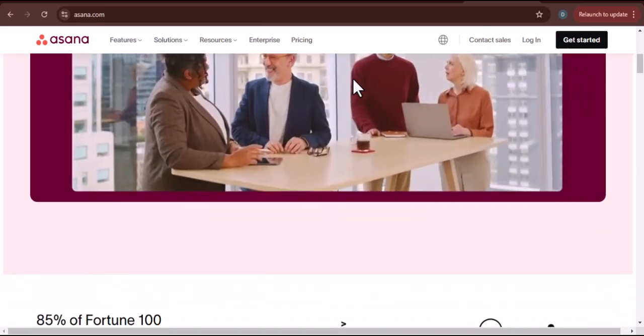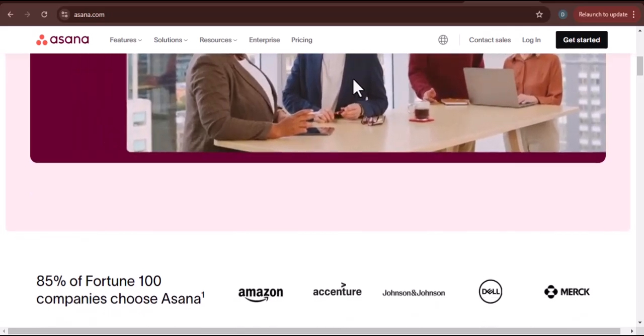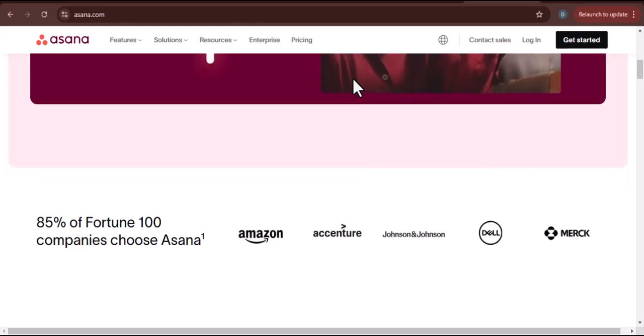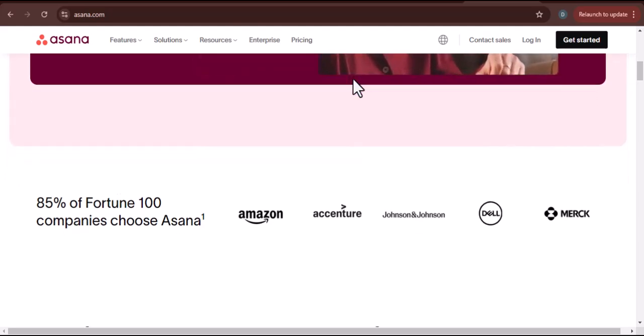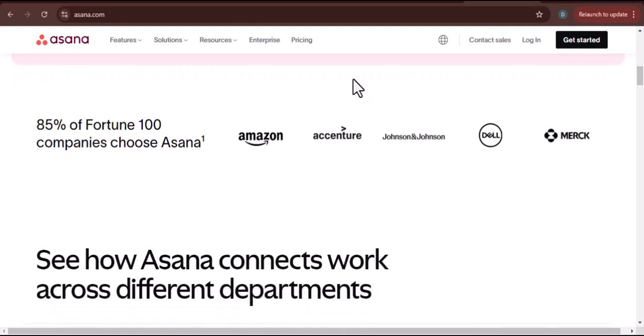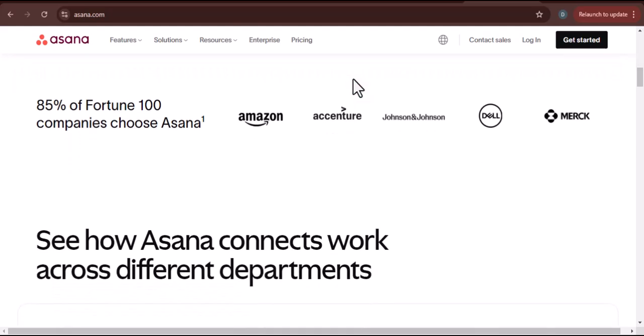But what if there was a tool, a digital sanctuary, where you could corral all that chaos and bring some much-needed order to your work life? A place where you could see the big picture, track progress, and collaborate seamlessly with your team? That's where Asana comes in.